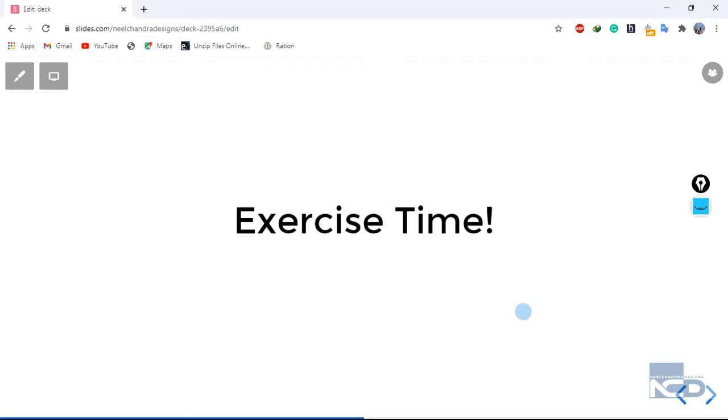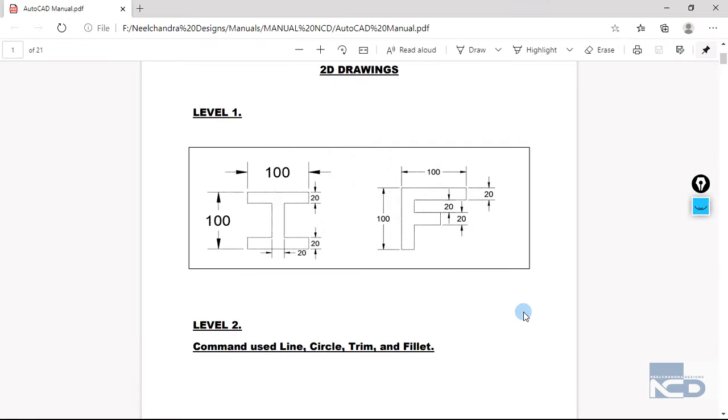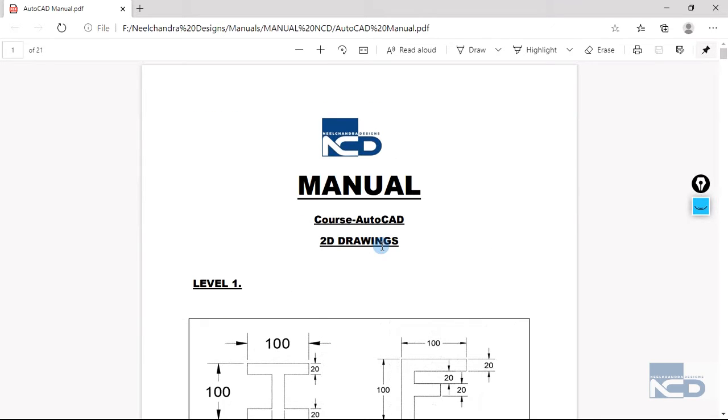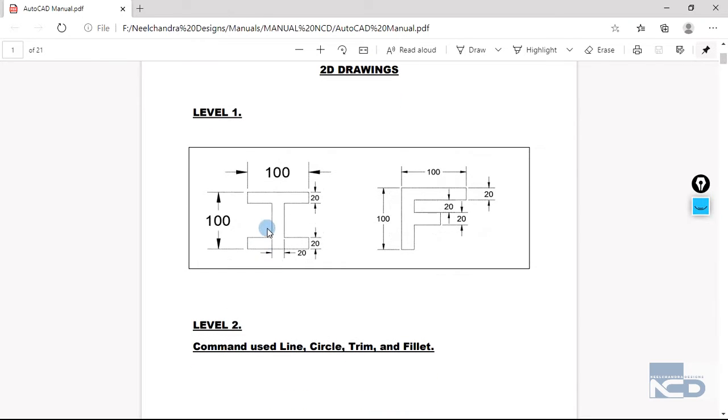So what am I going to create? I'm going to create one exercise from the manual that I have provided to you. Since we are at level 1, we are going to create the designs of level 1. Here you can see that we have two sections: one is the I section and another one is the F section. I am going to create only this I section, and the F section is up to you. You just have to create this one.